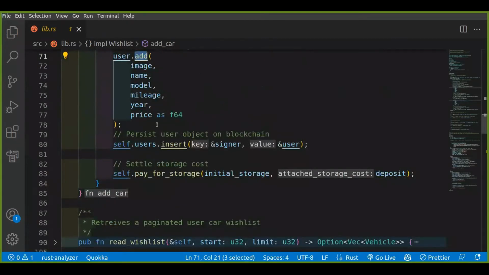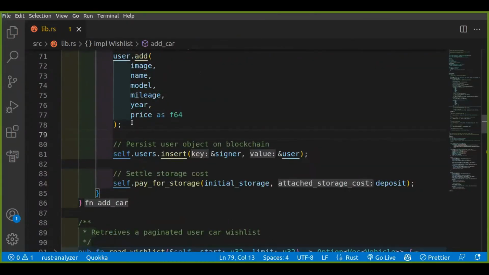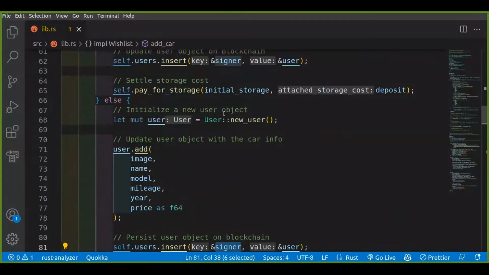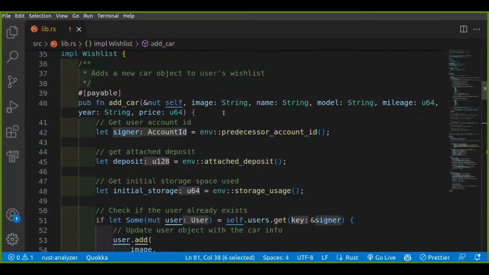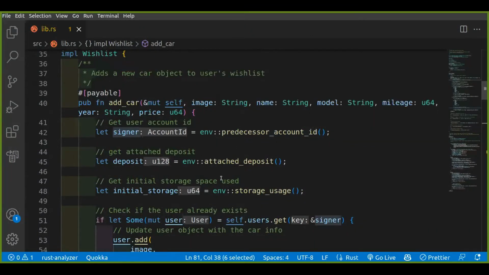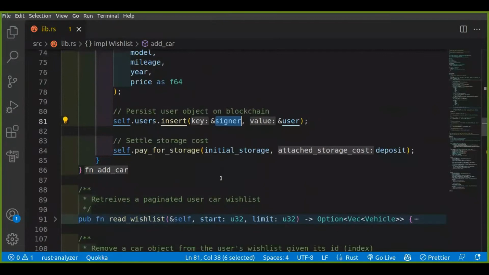Then from there, we persist this object on blockchain by storing the user object that we just created under the user's wallet address. So again, we find the wallet address, we found that by invoking the predecessor account ID up here in line 42. Okay. Then let's head back down here.